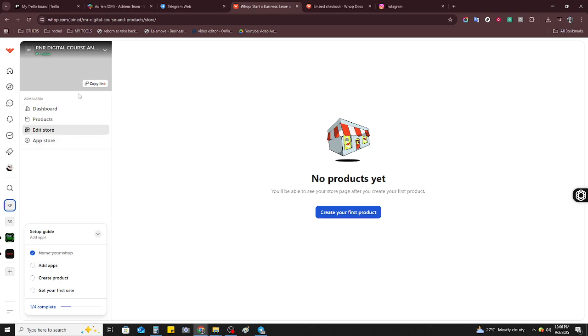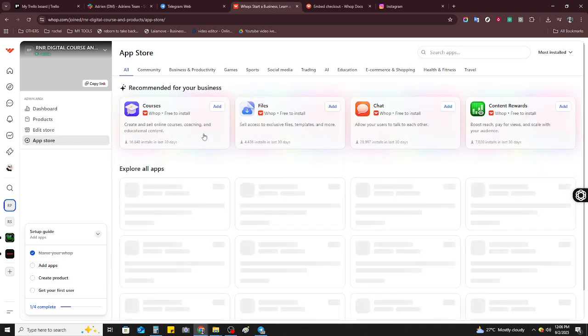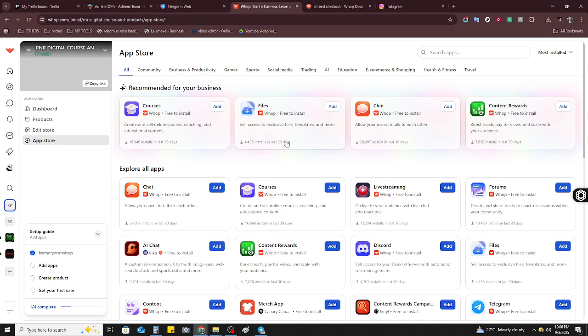Double check your store details, appearance, products, and payment settings to ensure everything is just as you want it. Once you're satisfied, click the Publish button. Congratulations, your store is now live for everyone to see.